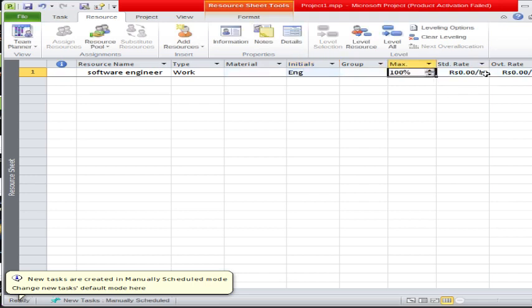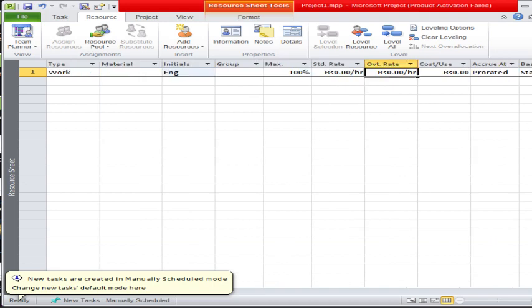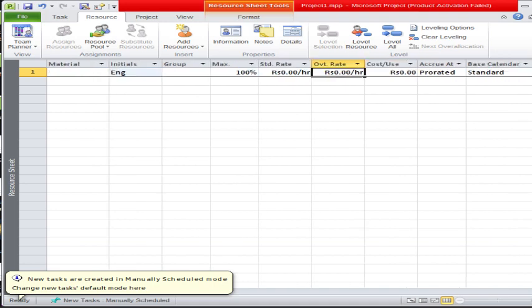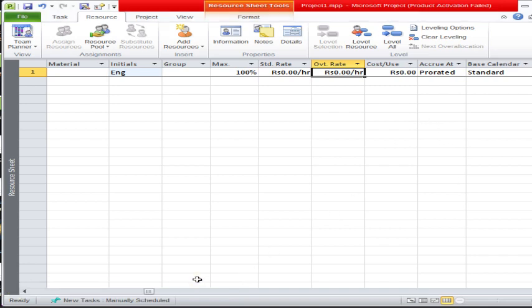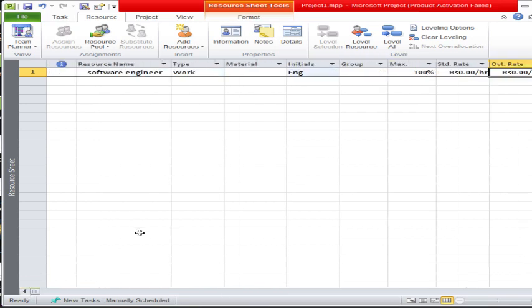Standard rate, whatever you want to enter. The overtime rate you have to enter, and cost per use, and the accrue and the baseline calendar you can ignore for the moment. So basically, friends, see from here that we have entered one basic resource. Remember that resources can be of three types: work, material, and cost. So we have entered a resource of software engineer.